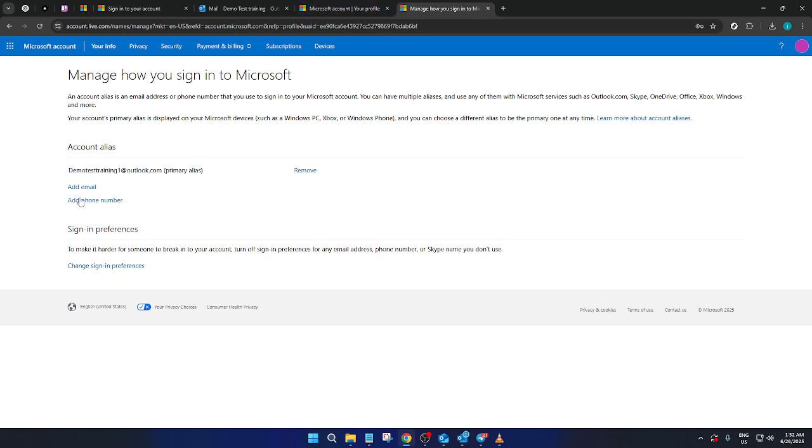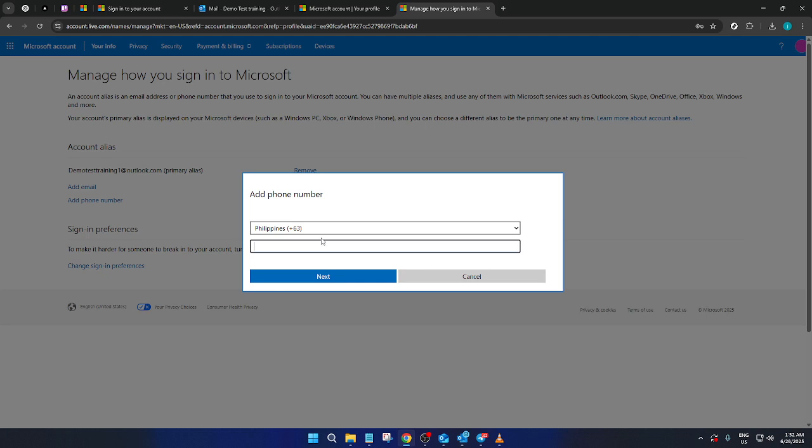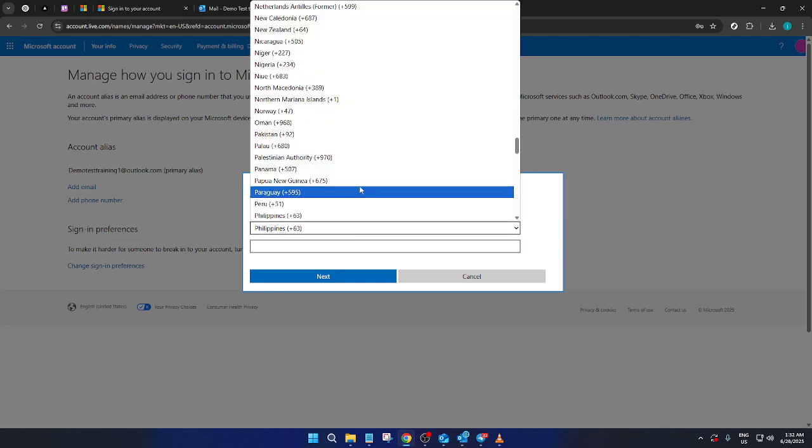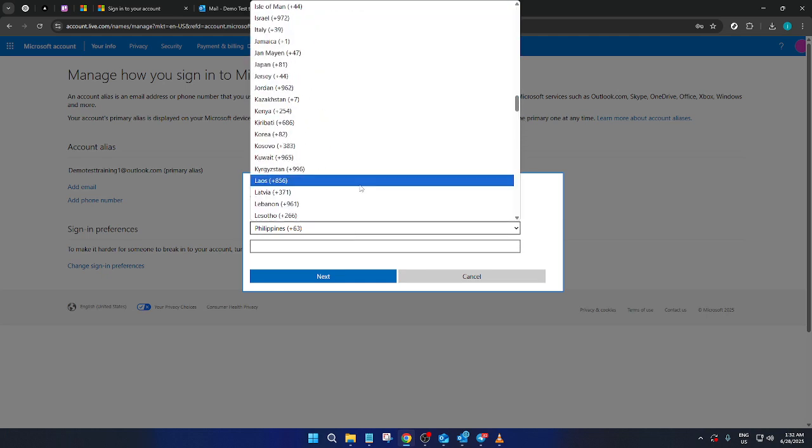Here's where the magic happens. You will be taken to a section labeled Manage How You Sign In to Microsoft. This is the hub for adding or changing your phone number. Beneath the options provided, there will be a button to add your phone number. Click on that and you'll be prompted to enter the new number you wish to associate with your account.